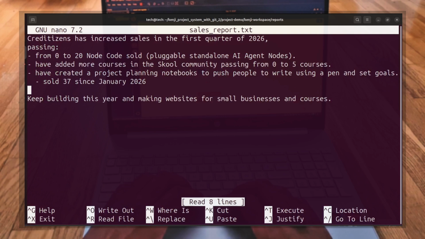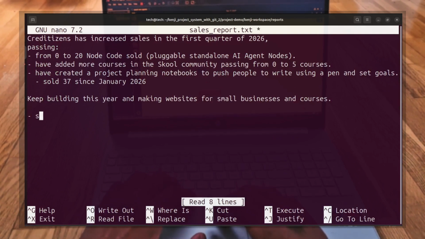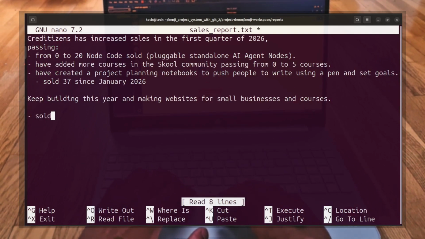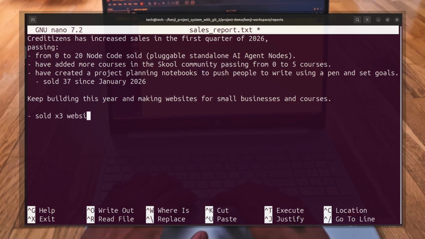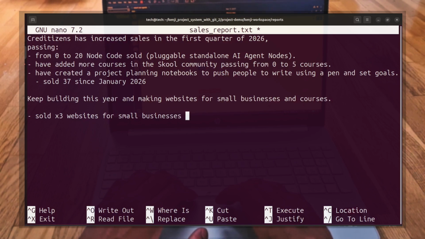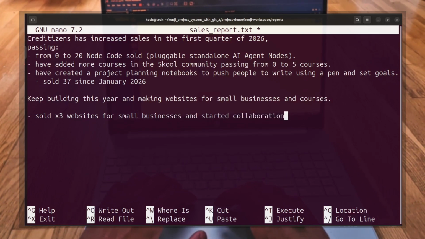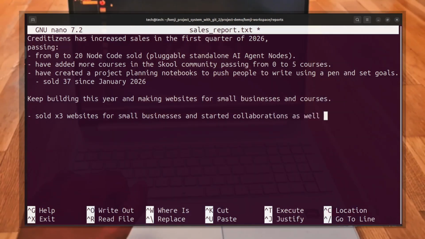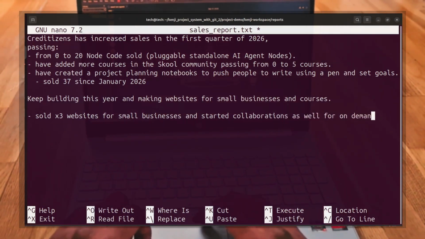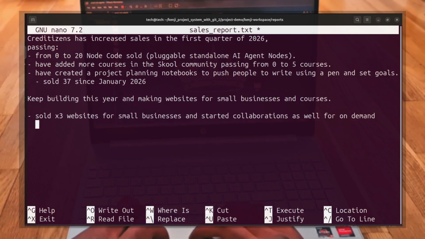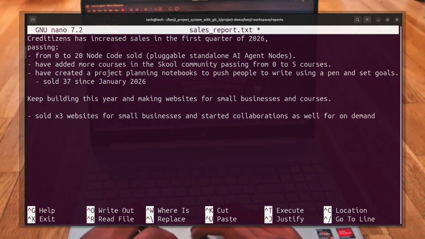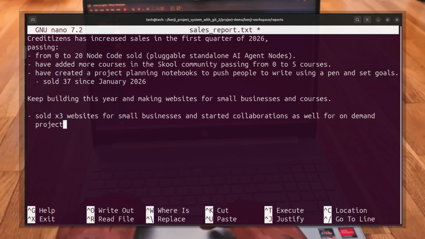Let's go back to the sales report. And we're going to add some more information to it. This file has been altered now. This is a new version, untracked for the moment.